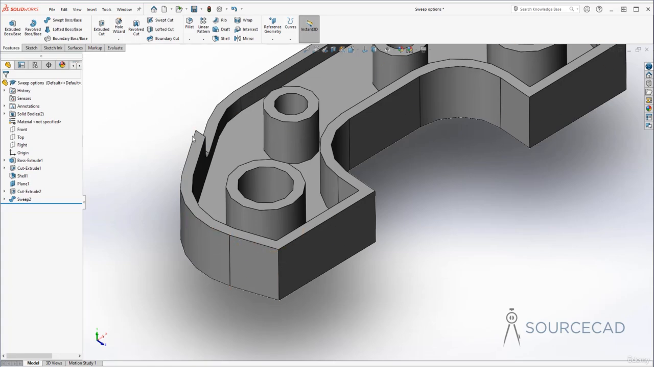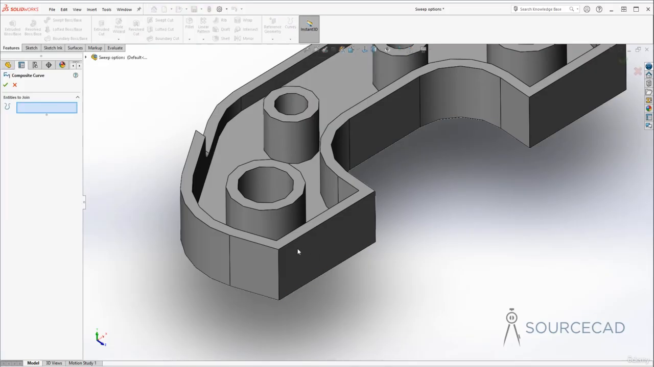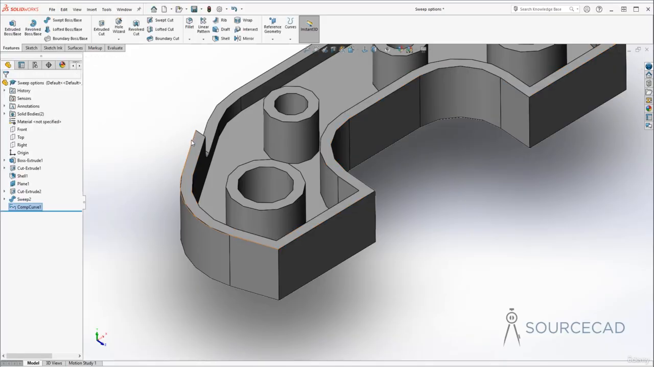Now for that, we need to first merge these 3 paths into one, and we can do that using composite curve. So let's go to curve and select composite curve, and I'm going to select the first, second and third and click OK. So with all the 3 edges selected, we now have a single composite curve which we can use as a path. So that's now selected.